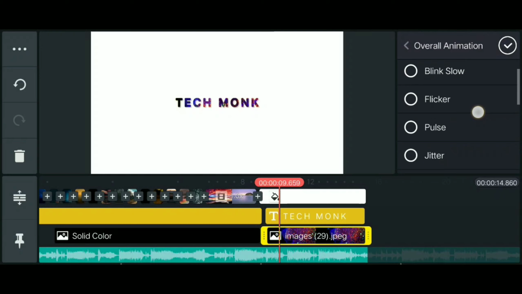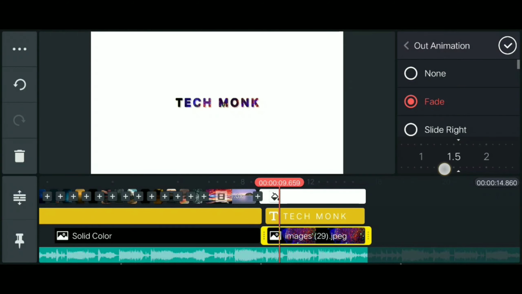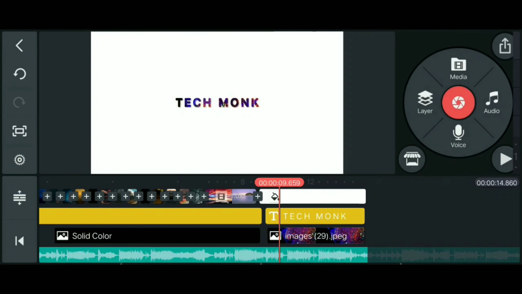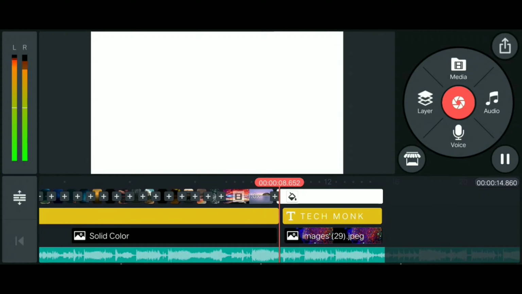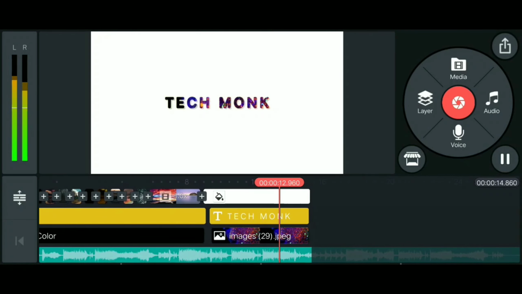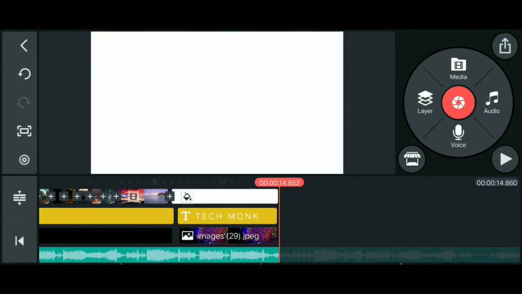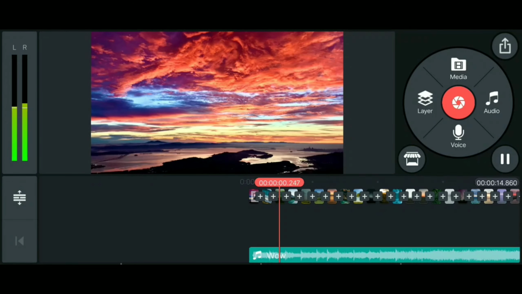So right now, out animation, select fade, make it 2. Now it's almost done. Now it's looking nice, you can see. Yeah, right. So right now, once again, I'll just play it.